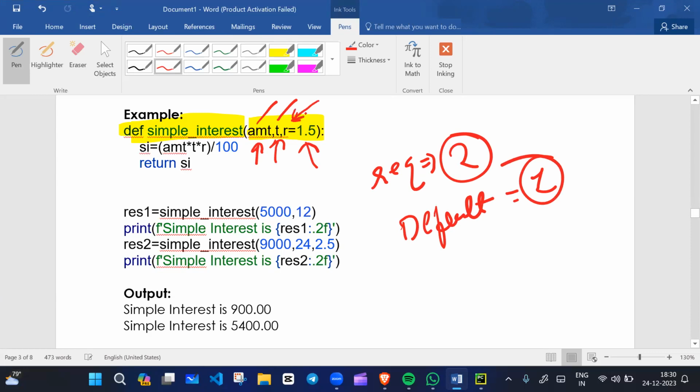So whenever you call this function, at least you need to pass two arguments, two values, because those two inputs are the required type. If you pass three inputs, that is okay. If you do not pass the third argument, that is also okay.